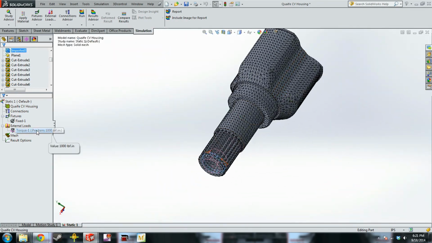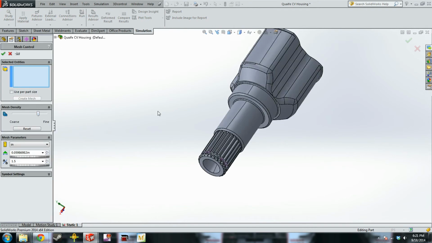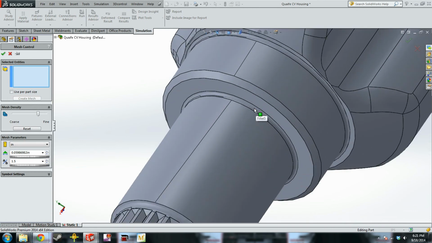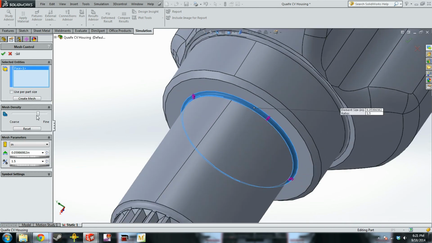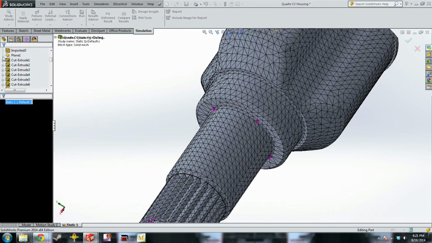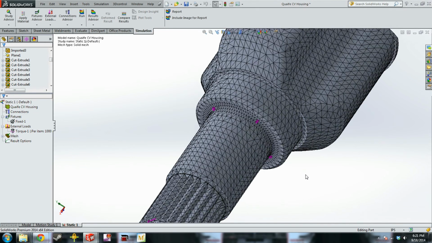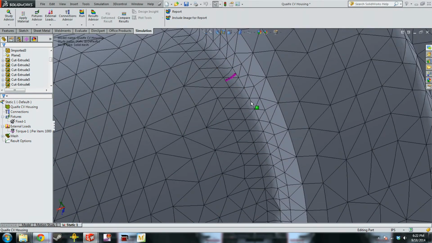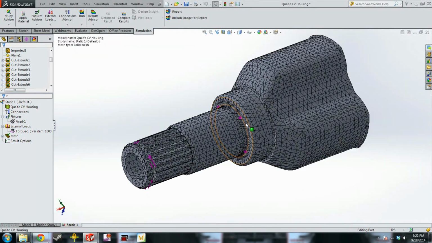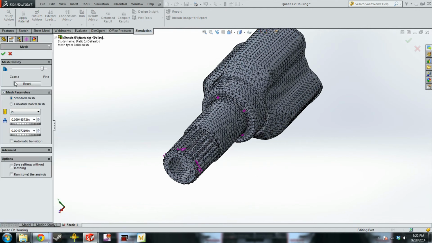So if you do a standard mesh, you can go in and create a mesh control. So let's say we're really worried about this fillet breaking for whatever reason. So we can hit that and we'll make it super fine and apply it, and then we will rebuild our mesh. And hopefully, if I did it right, it should be smaller around this fillet. Yeah, so you can see how our triangles are smaller around the fillets to give better resolution in high concentration areas.